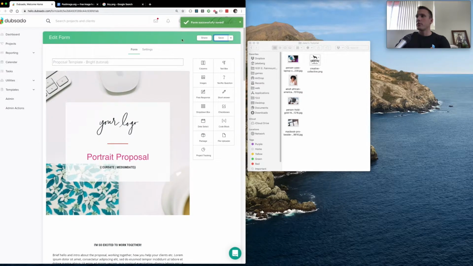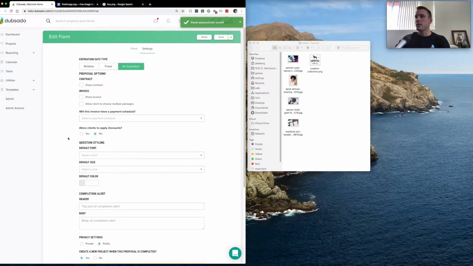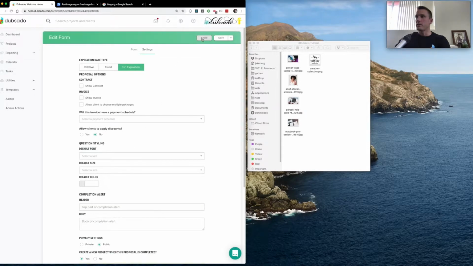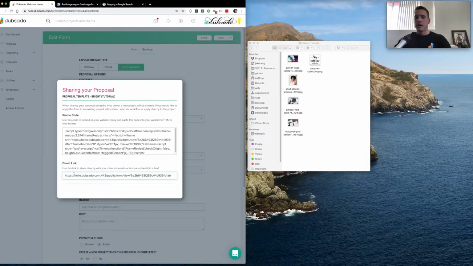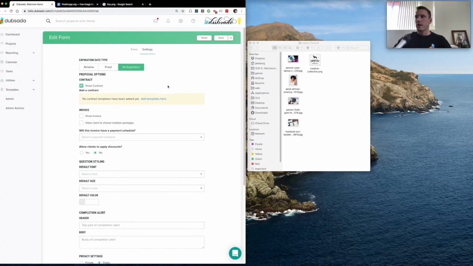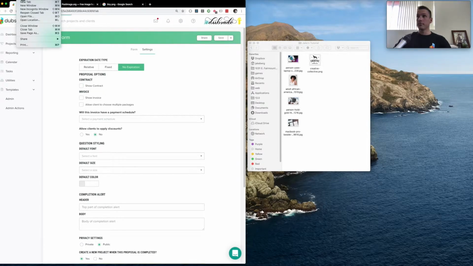What I'm also going to do is, we have the settings in this to create a new project when the proposal is completed, and it's also a public form. So that's going to allow us to take this proposal and share it without applying it to a project. And so now I'm going to open a new incognito window, and I'm in Chrome, but each of the browsers should have an incognito option. It just might be in a little bit of a different place.